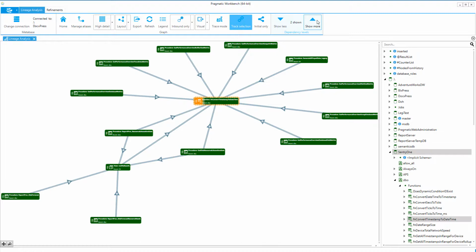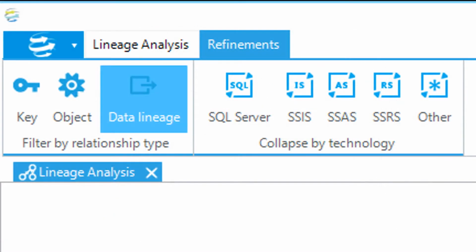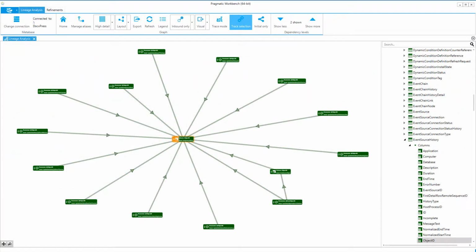Another example of this is if you would like to change the data type for a column. You can find out what loading mechanism would need to be changed by changing the refinements to data lineage and setting the direction to inbound only.